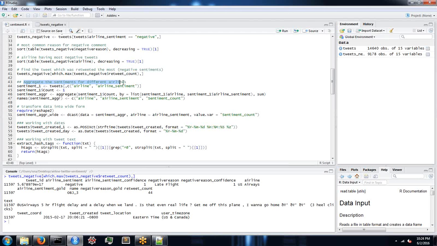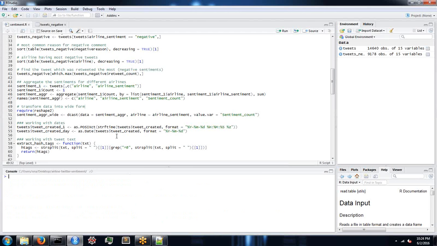aggregate the sentiments for different airlines. Now, what if I want to understand, for each airline, how many tweets were positive, negative, and let's say neutral? Now, this is the code for that. What I'm doing right here is I am actually taking a subset of the actual data set, and this subset would only have two columns. So you see this comma here. Earlier, the row filtering was done in front of the comma. So the column filtering is getting done after the comma. So I'm choosing only two columns, and I'm creating a subset of tweets.